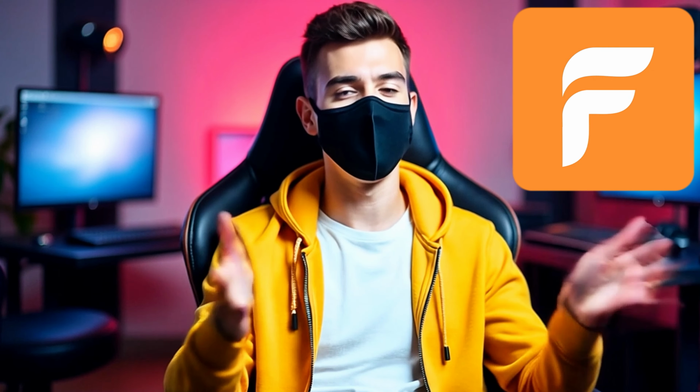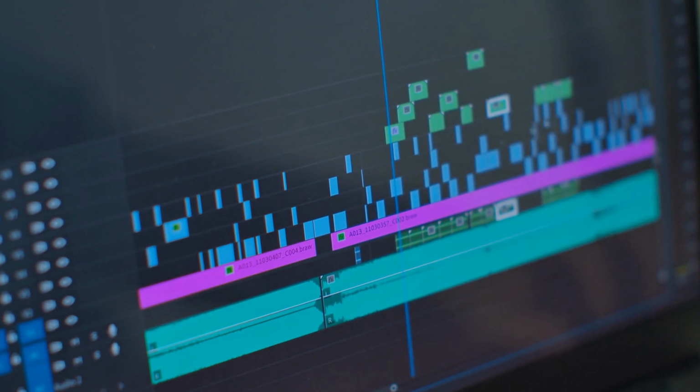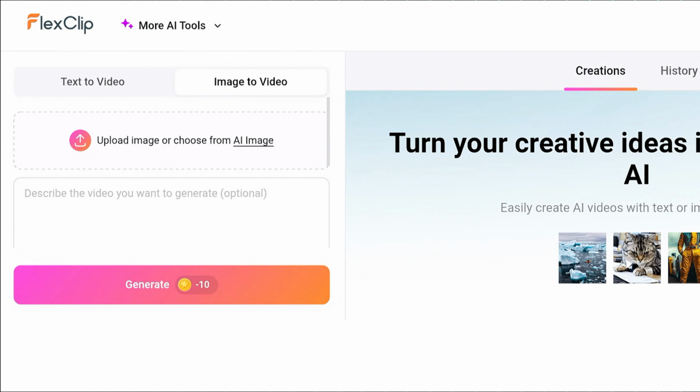FlexClip. If you're like me, you've probably spent hours wrestling with complicated editing software just to make a simple YouTube video. Or maybe you're a total newbie thinking, I can't afford fancy tools like Premiere Pro. Well, guess what? You don't need them. FlexClip is here to save the day with its super easy image-to-video and text-to-video features. Let's dive in.